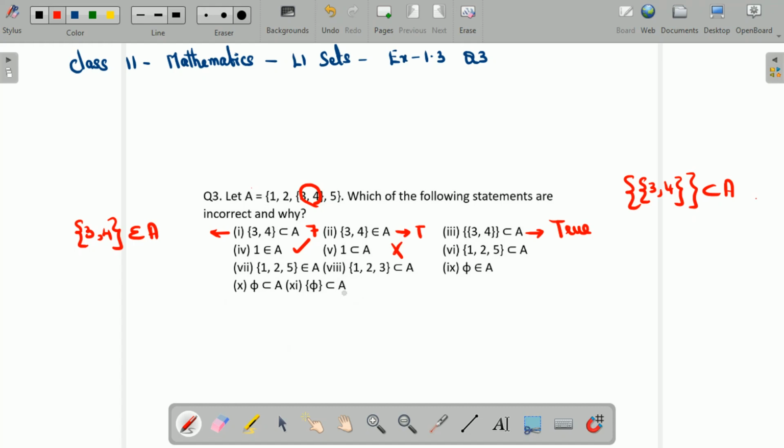Now let's take the third case. {1, 2, 5} is a subset of A. So this is definitely true because we have written it in bracket style. So {1, 2, 5} is a set. This set is obviously a subset of A. So the sixth one is true. Now let's take the seventh one. {1, 2, 5}, they've written inside a bracket, so it is a set. You cannot use the symbol belongs to for this. So this is going to be false.